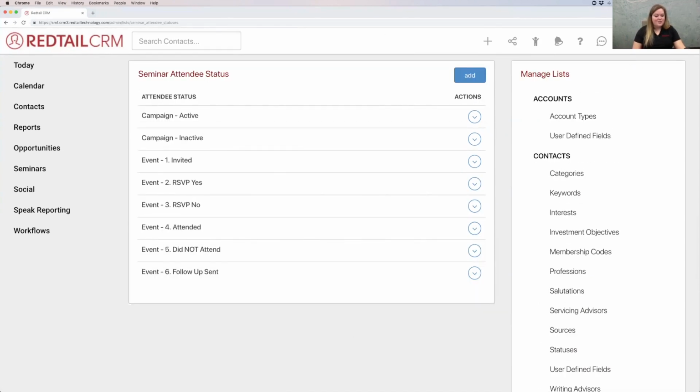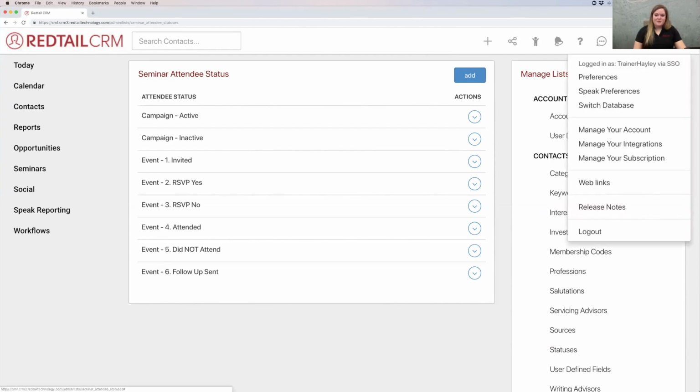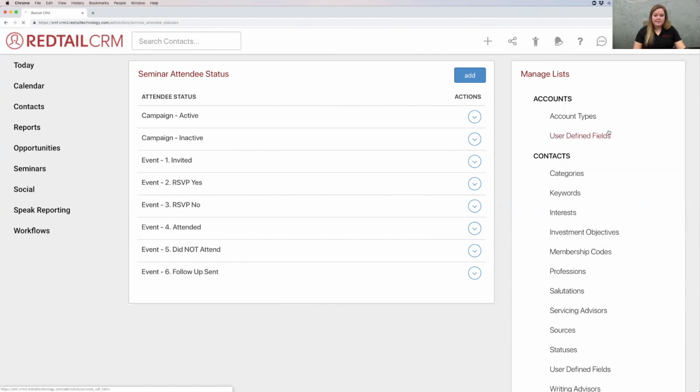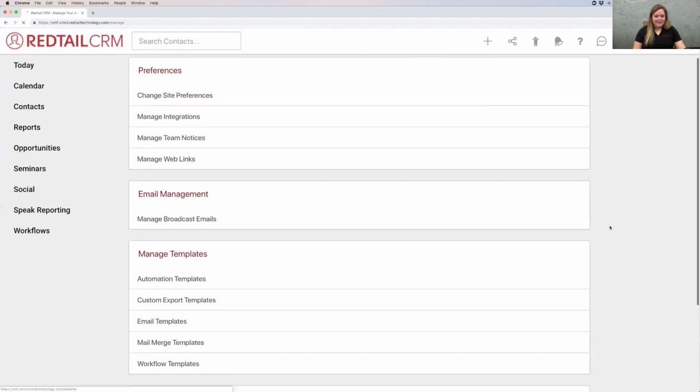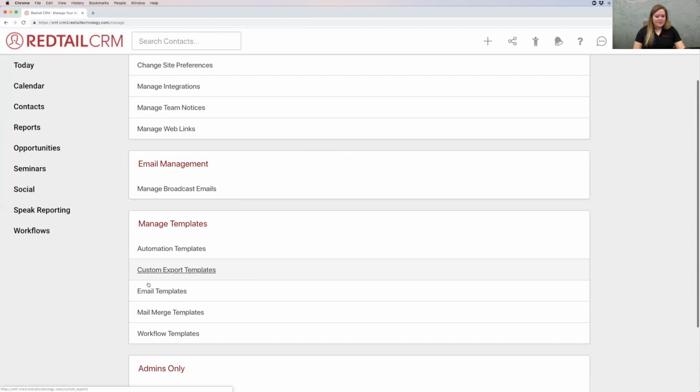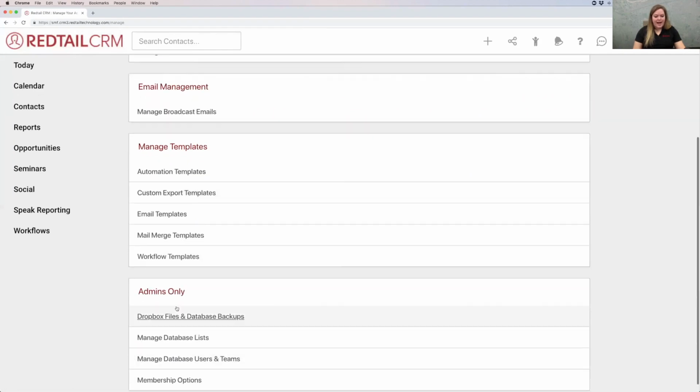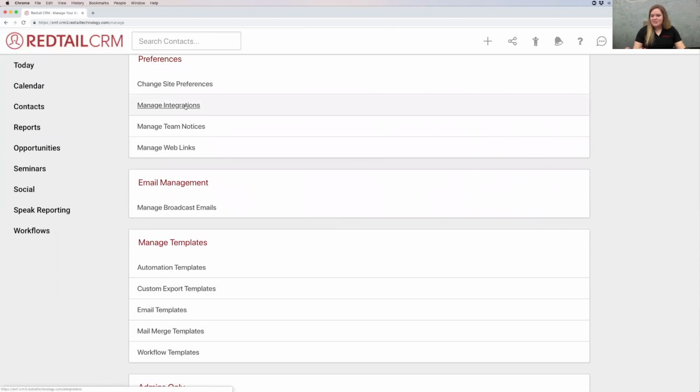All right, so just to recap, manage your account was the topic for today's webinar. Anytime you're looking for database level setup or altering user preferences, you're going to go under your name to manage your account. And that's going to be this section where you can add templates, access database level setup information, and change items like your default calendar view or your default login page.